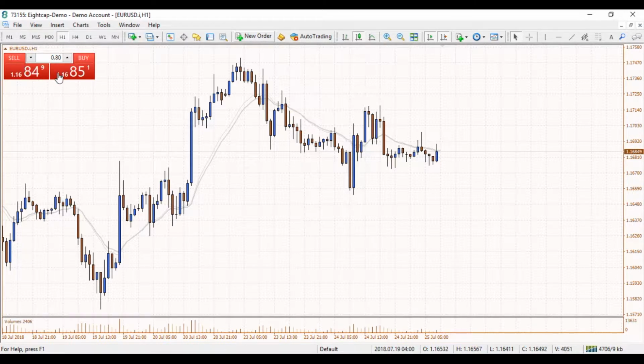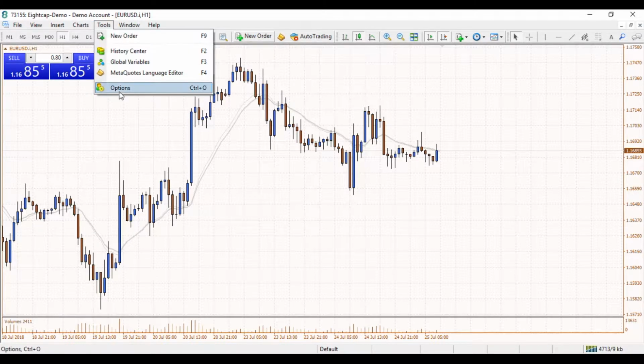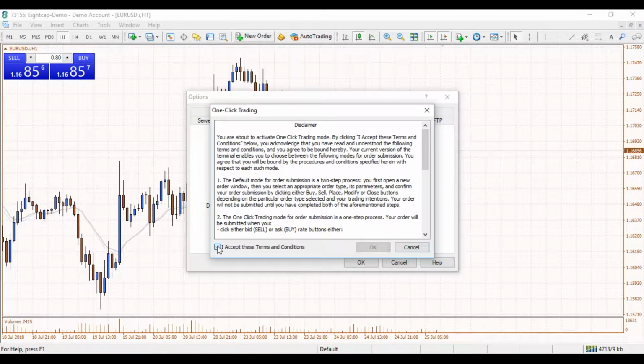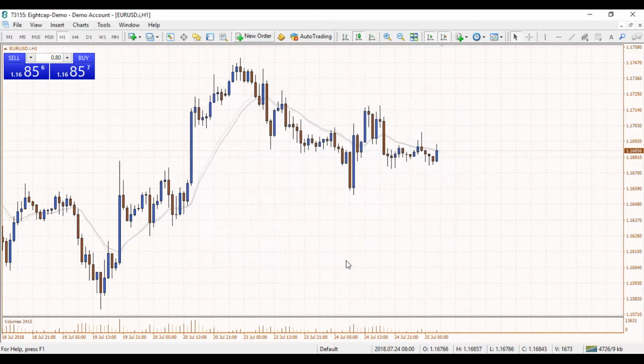This box here is your one-click trading window. You can close it by clicking there and reopen it. Just if you can't see it, and if you can't see that little triangle here, go to Tools, Options, the Trade tab, and just make sure that one-click trading is ticked. If it isn't ticked, just tick it. Accept the terms and conditions, which is saying that once you click buy or sell, you're going to be instantly executed in the market. Hit OK and hit OK.